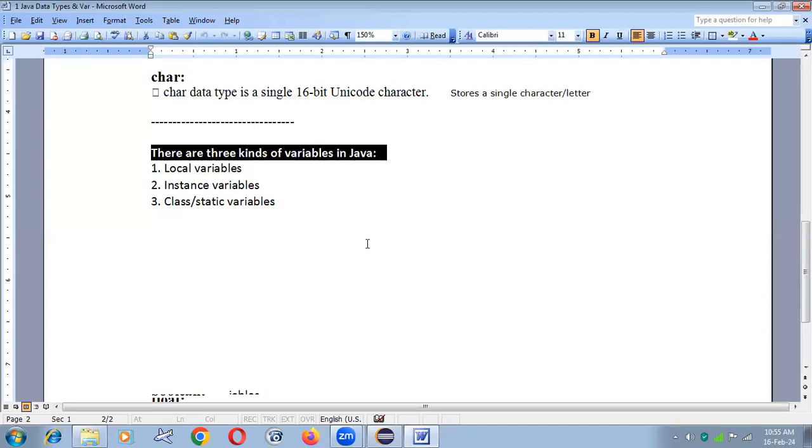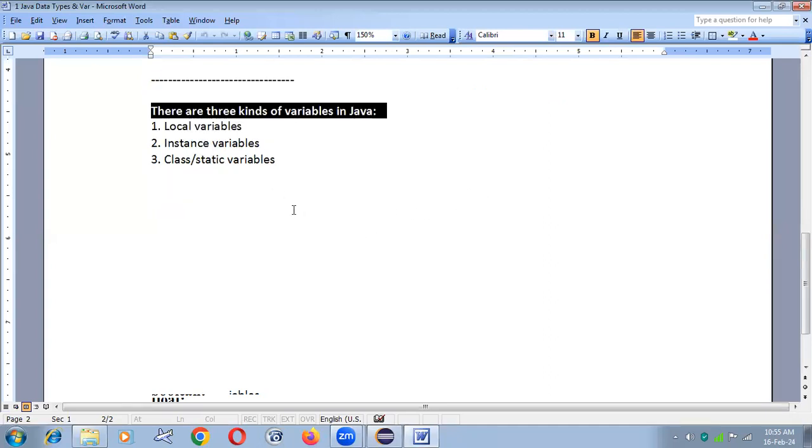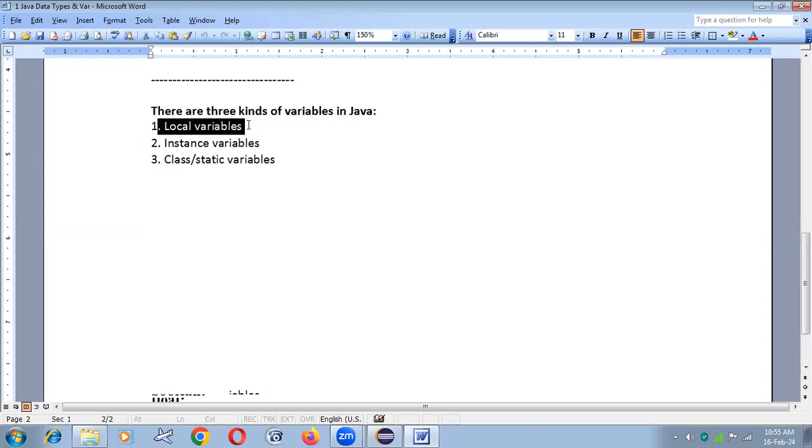In Java, mainly we have three types of variables. What are the three kinds of variables in Java? Local variable, instance variable, and class variable. The class variable is also called a static variable. With examples, today we are going to see them one by one. Initially, coming to the local variable.